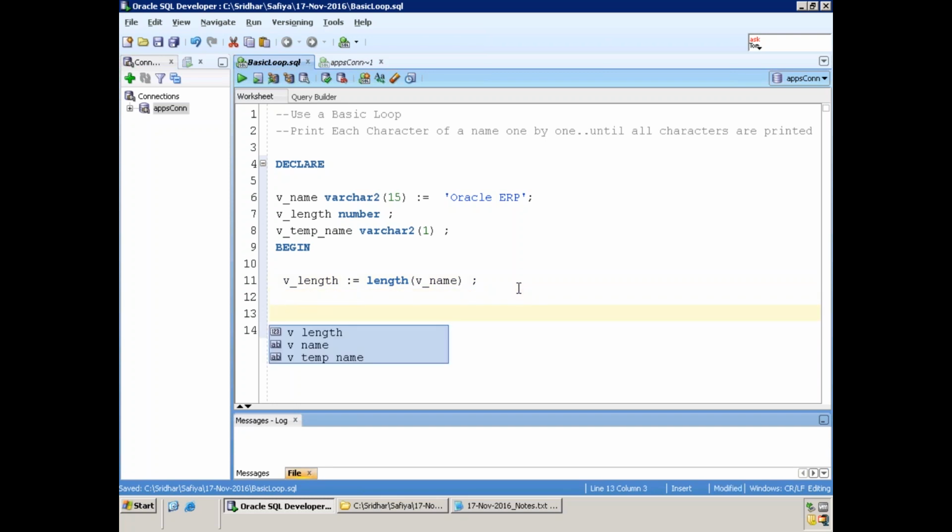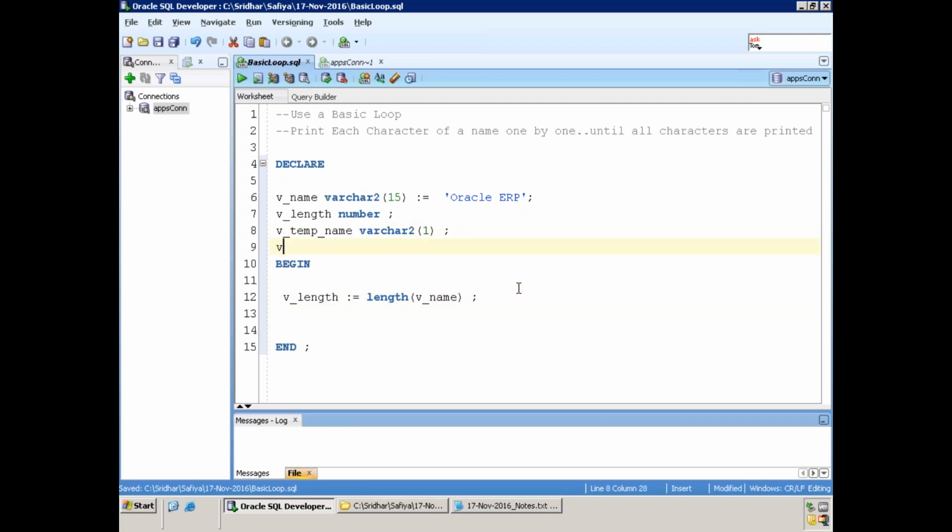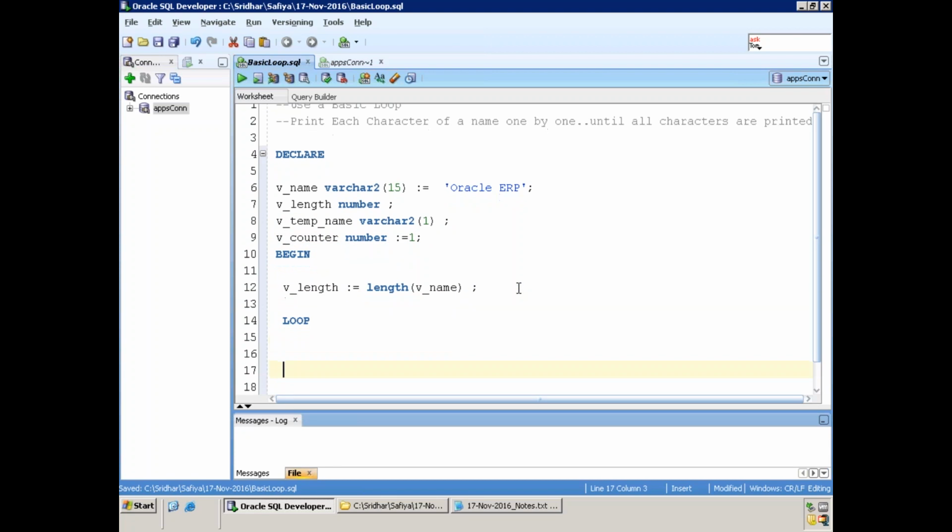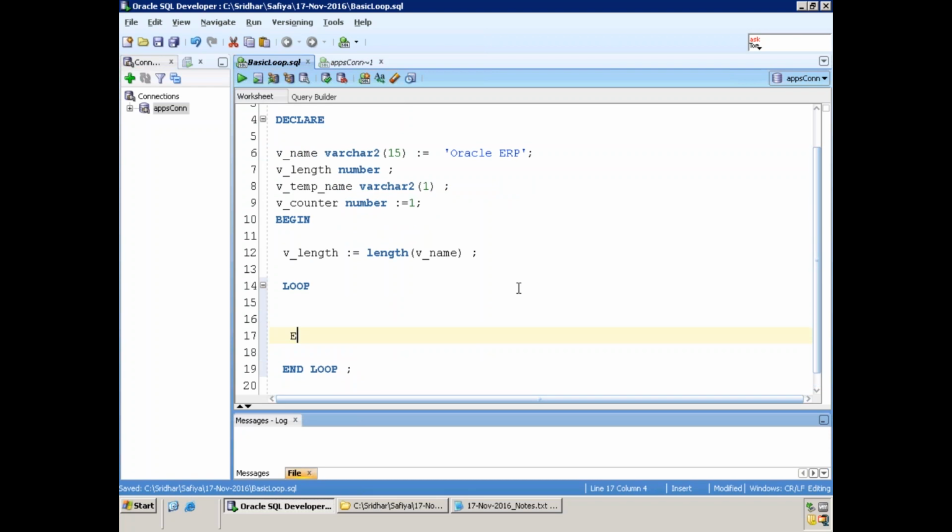Now we want to write a loop which will iterate one by one, right? So maybe we require one counter variable also. V underscore counter. Initially we'll assign it 0. Now what we require, loop, end loop. What is the exit condition? Exit when V underscore counter is greater than V underscore length, right? So we have to come out of the loop when it prints all characters. And we also need to write V underscore counter is equal to V underscore counter plus 1.